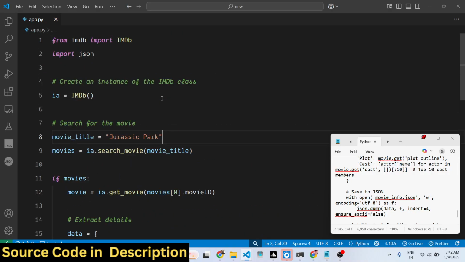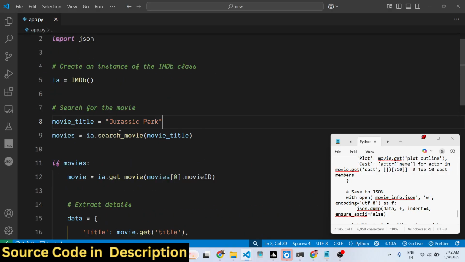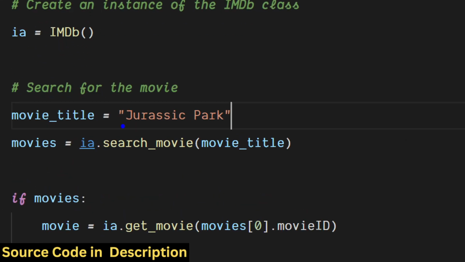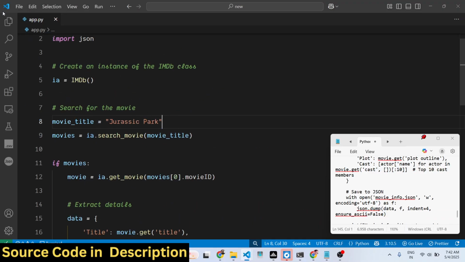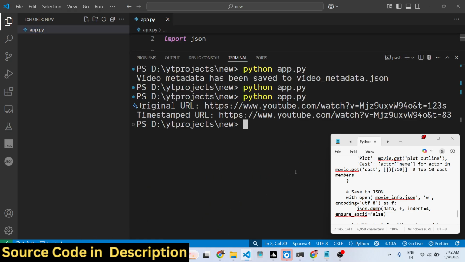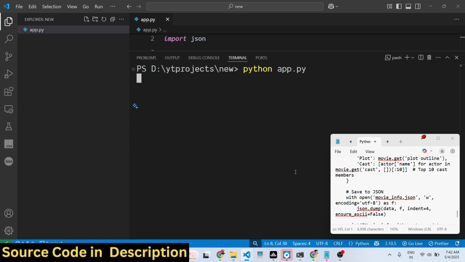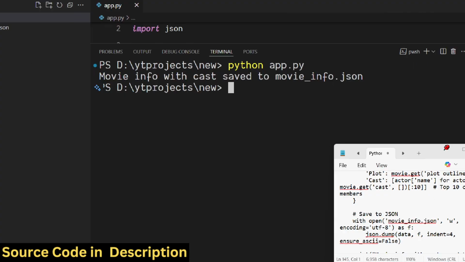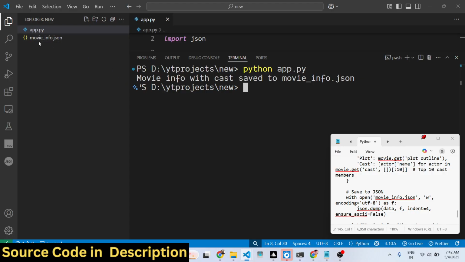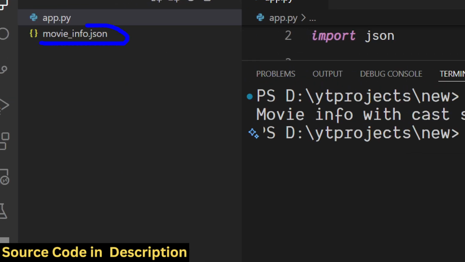So this is the Python script here. I input the movie name right here. You can see Jurassic Park, and let me run this script. As soon as I run this, you will see it will create this JSON file on the left hand side. It will take some 5 to 8 seconds and then it will create this JSON file. So movie info has been saved. You will see it has created this JSON file.